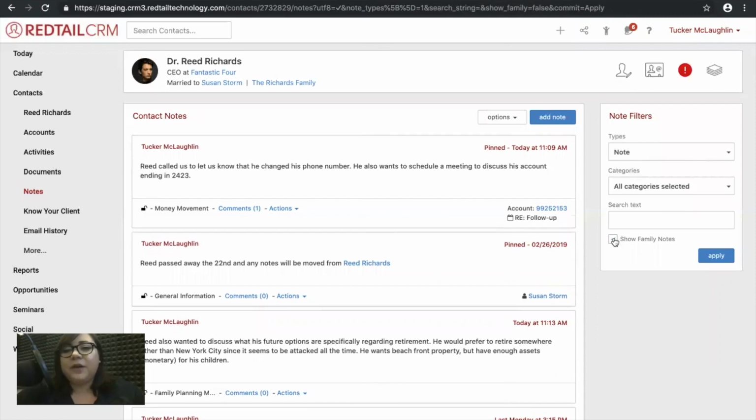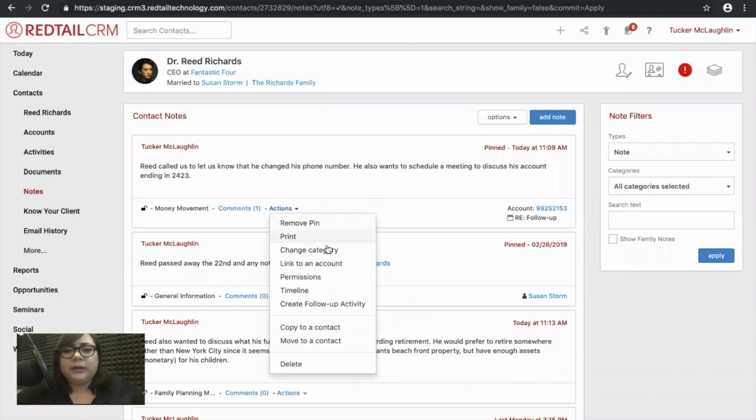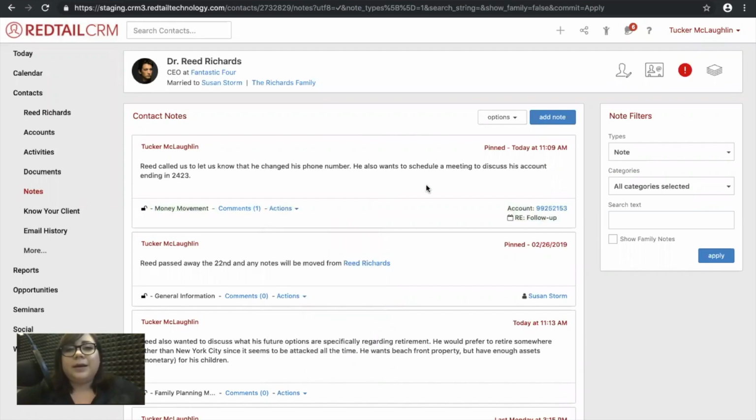So you don't have to toggle between all of the notes on Sue Storms just to see the ones that might have been linked together. So you do have that option as well. A couple other things here, not necessarily the utmost, but you could always change the permissions here. You can also look at the timeline, and you can also print it from here. So you do have a couple of options. Again, you can't edit it, but you can always add the comment.